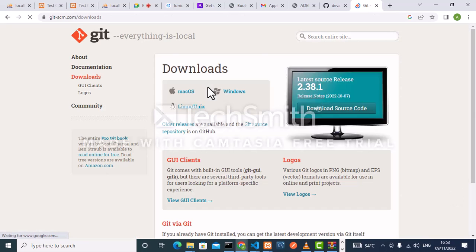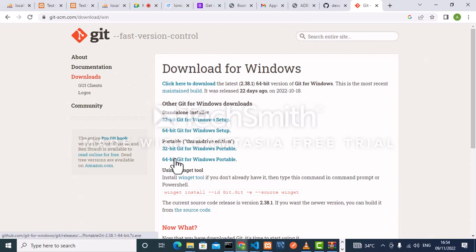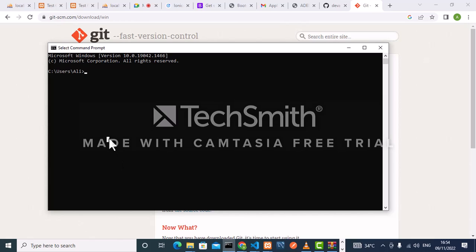I already have it installed. In fact, it was this afternoon that I installed it again on the system. You can just download it for your own system: Mac, Linux, or Windows. For Windows, you click on download, download it to your system, and install it like normal software. Then you open your command prompt.